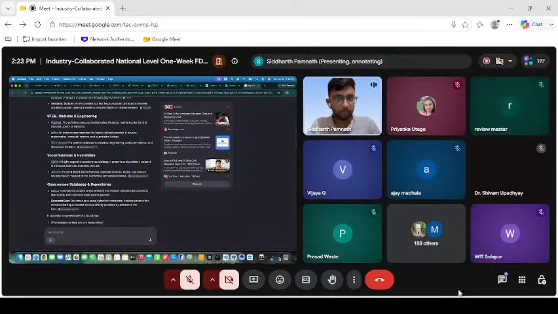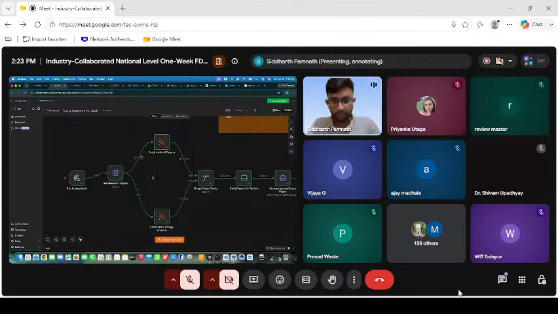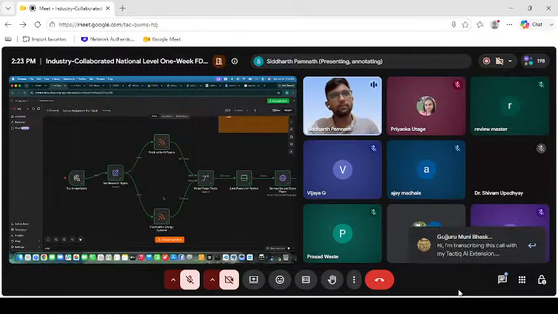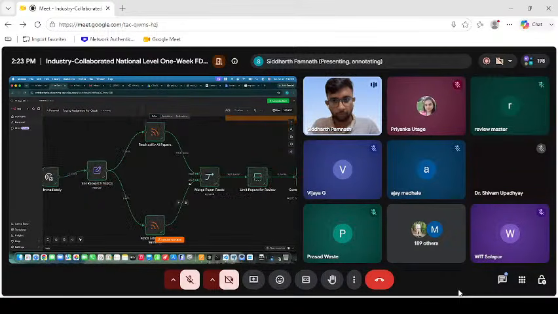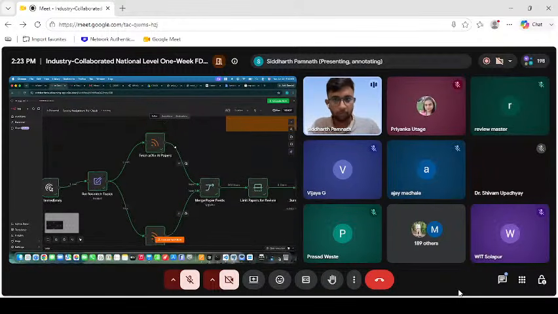So these are a number of websites where you add how many resources you want to accept all the research papers from. These are the nodes where you can add input one, input one, and input two. In this way, you can connect any number of inputs.